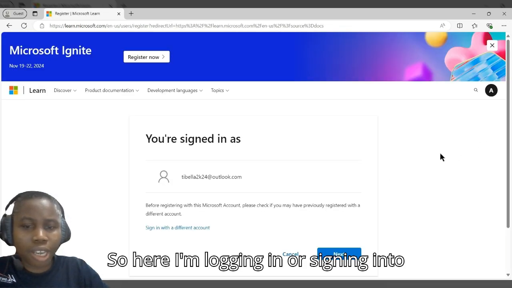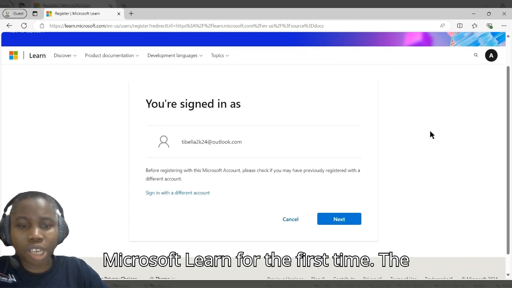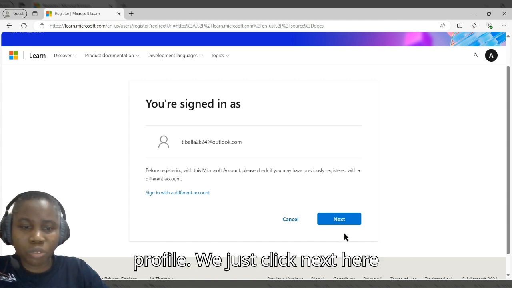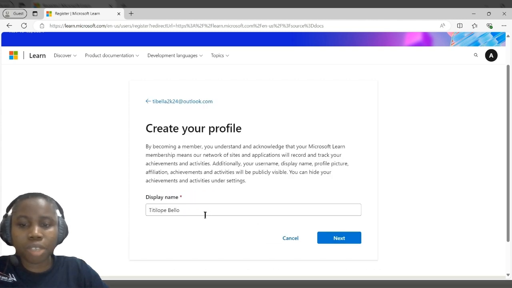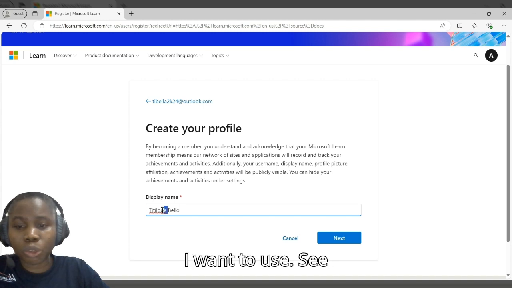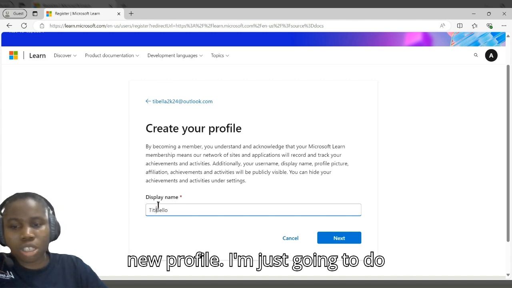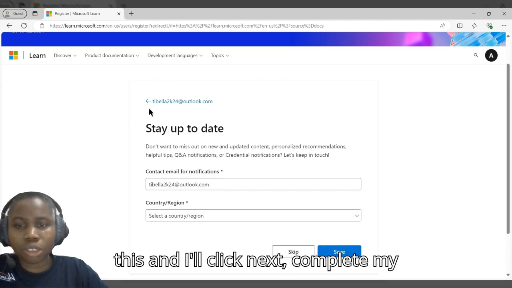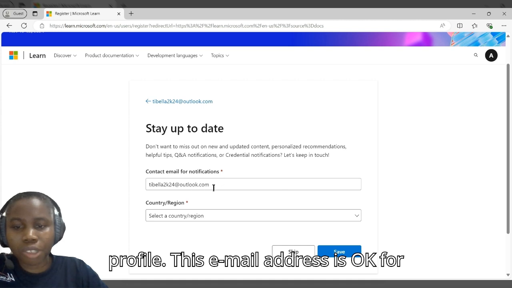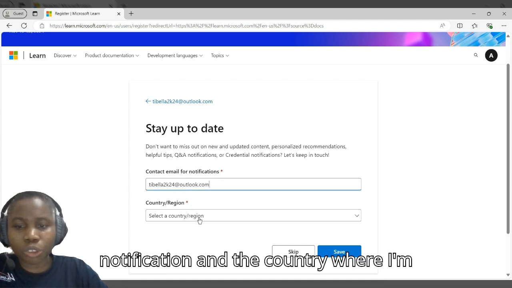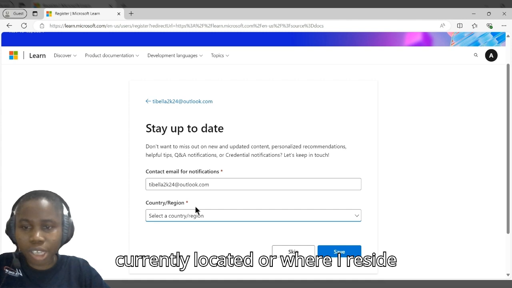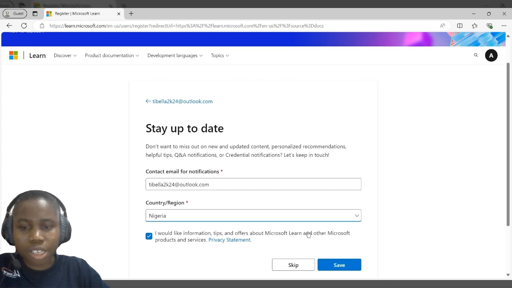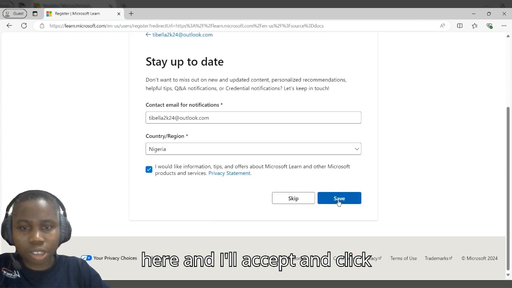page. So here I'm logging in or signing into Microsoft Learn for the first time. The first thing it will ask me to do is to quickly complete my Microsoft Learn profile. We just click next here and it's going to ask me for a name that I want to use. It's a new profile. I'm just going to do this and I'll click next, complete my profile. This email address is okay for notification, and the country where I'm currently located or where I reside is Nigeria. So I'm going to pick Nigeria here and I'll accept and click save.